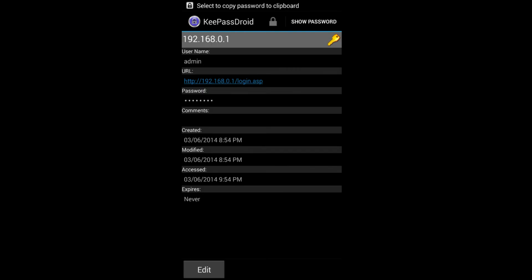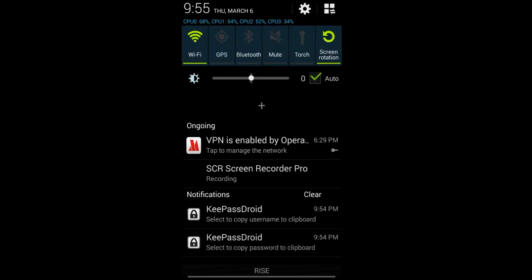And this is for my home router. You'll have the password here, which is hidden, but you can hit the show password up here and it will show you the password and you can copy it. But as you see up here, two notifications came up for KeePass Droid, and you have the option to copy the username to your clipboard or copy the password to your clipboard. All you have to do is select one of them and it'll do just that. And then after a certain amount of time, it'll go away and erase everything from your clipboard for safety.